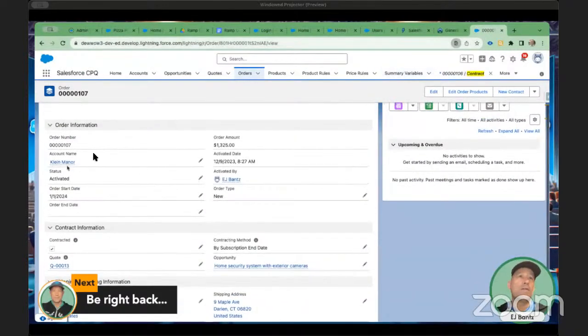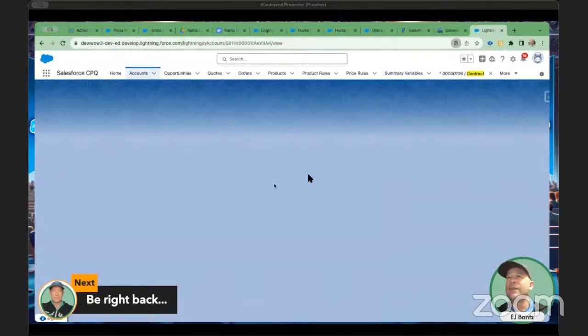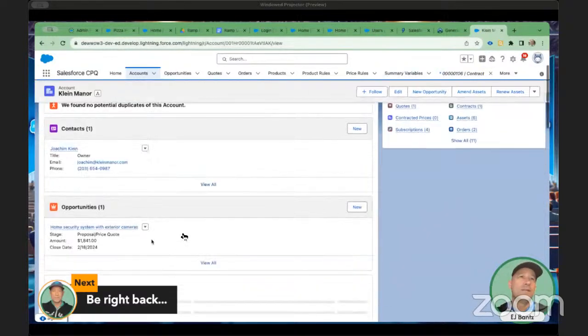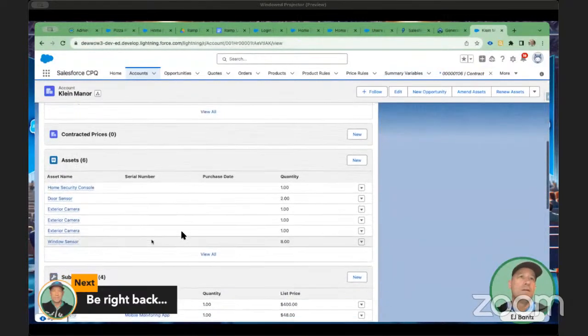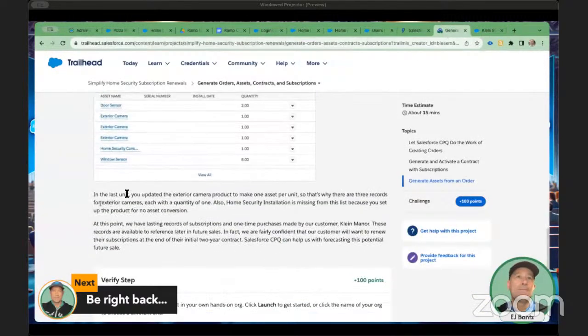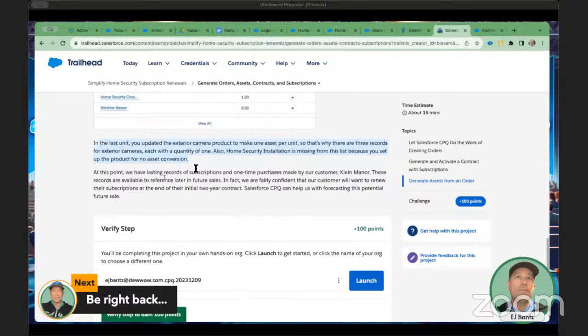Why would you want to navigate all that? Let's just click the account. There we go. All right. Very good.